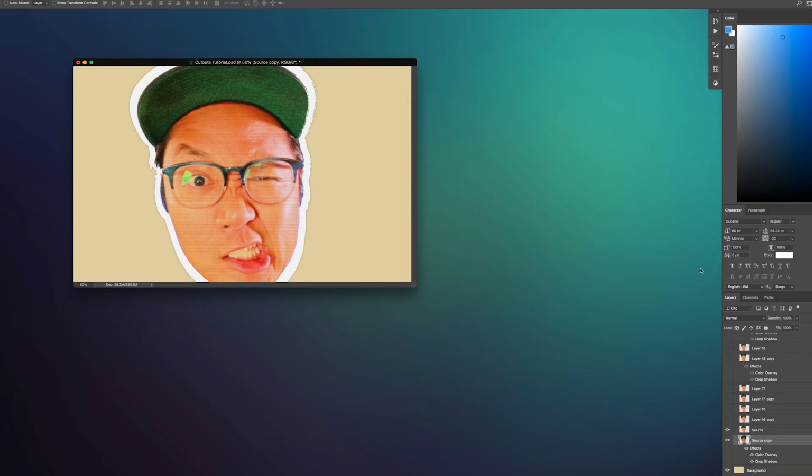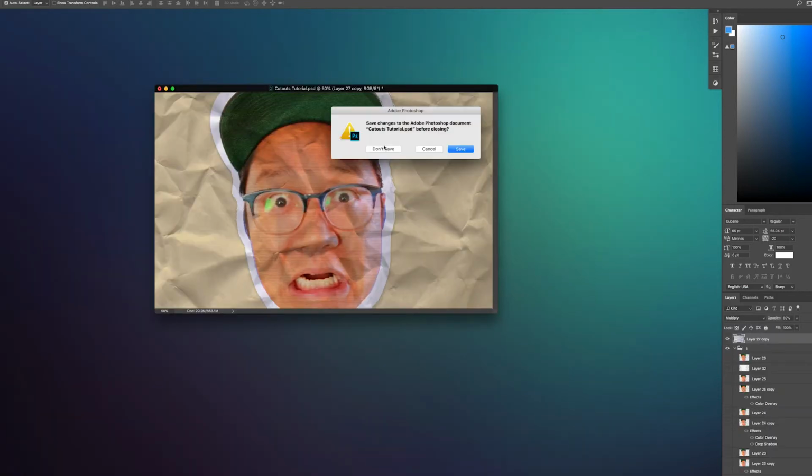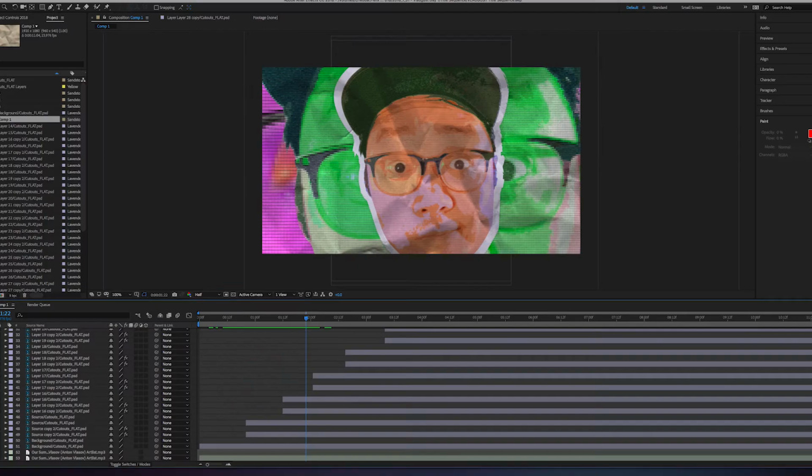I repeated this step multiple times for each expression that I made. For the LaCroix can section, I did the same thing. I cut each layer out with a lasso tool and created the paper outline for the picture of me hugging the can. Once these assets were created, I saved, closed Photoshop, and fired up After Effects.